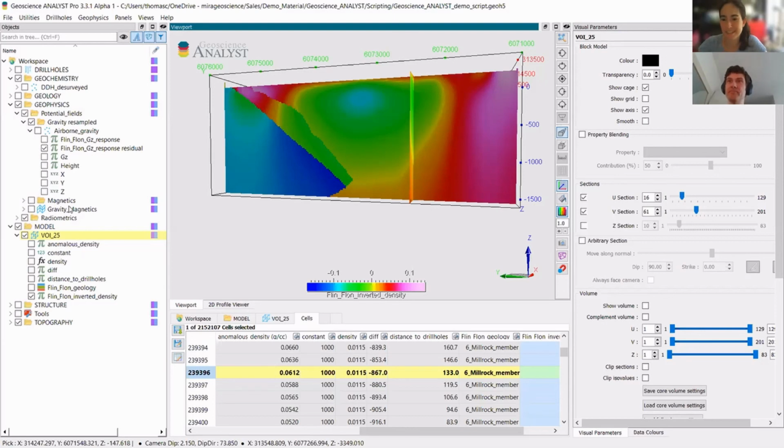Nice. And we've got one more. Would the scripting steps be similar in GoCAD? It would be slightly different with the scripting in GoCAD, because the scripting editor in GoCAD doesn't work exactly the same way.